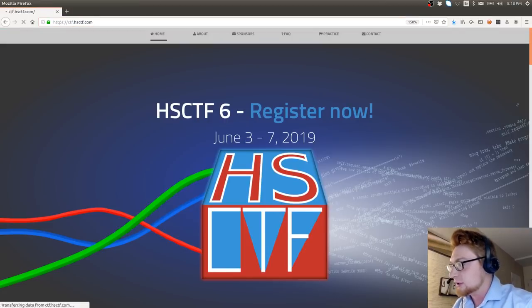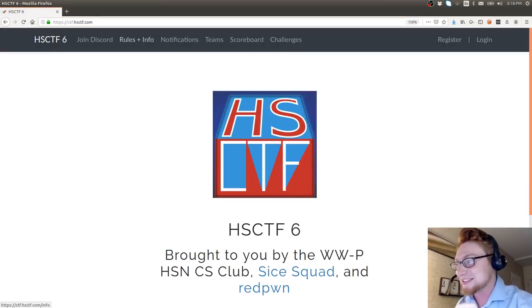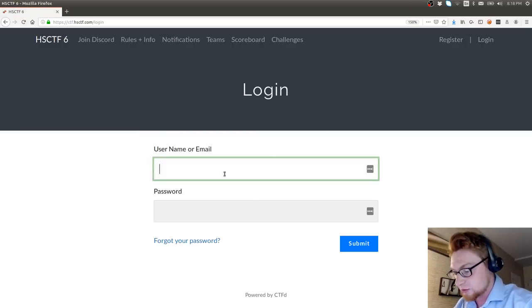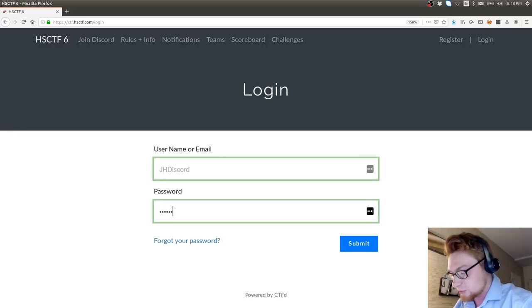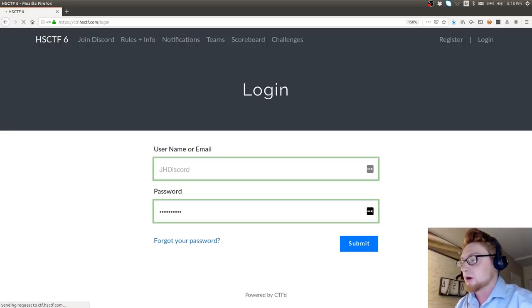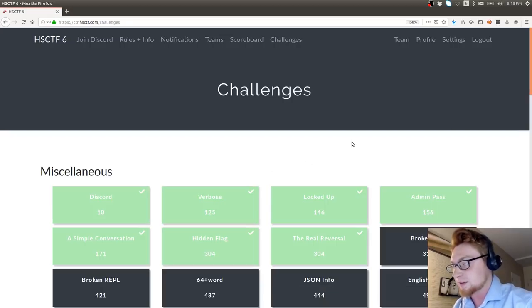That's a joke. So the page for the CTF is actually at ctf.hsctf.com, and this is where you can log in and register a team. I am going to log into the JH Discord account that I have been using and is part of the Discord team. So if you guys want to be a part of that, join the Discord server. You totally should be. It's a ton of fun.